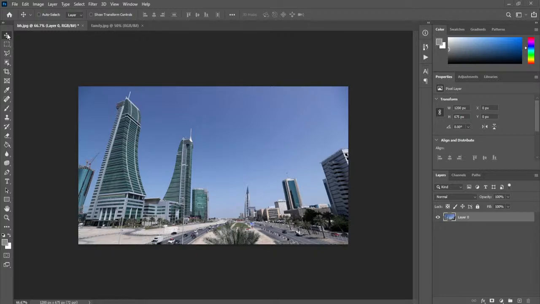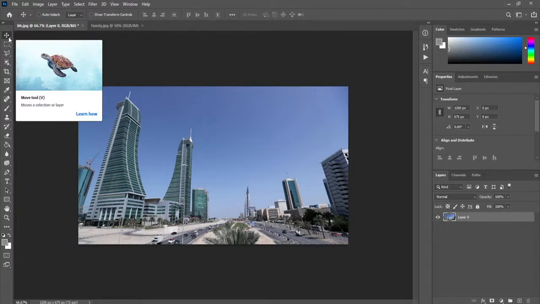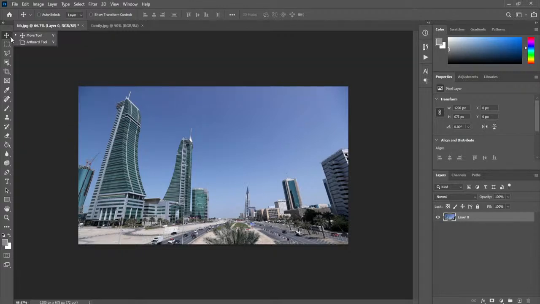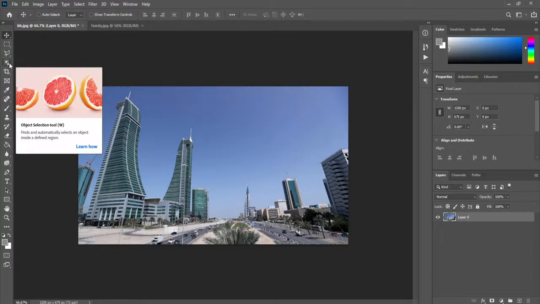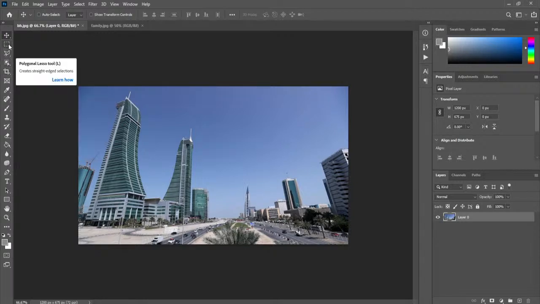Okay, so let's continue. Here I have the move tool. And inside the move tool, if you will notice, there are two more other tools, artboard and move tool. So to move, we will use the move tool, but to change the artboard, because artboard is the area where you work on, you can go to the artboard, but we don't want to change the artboard.